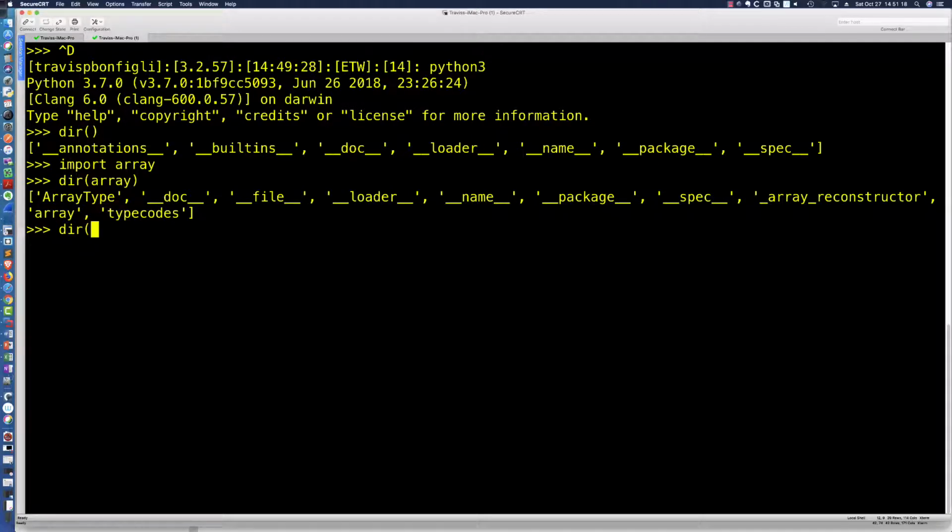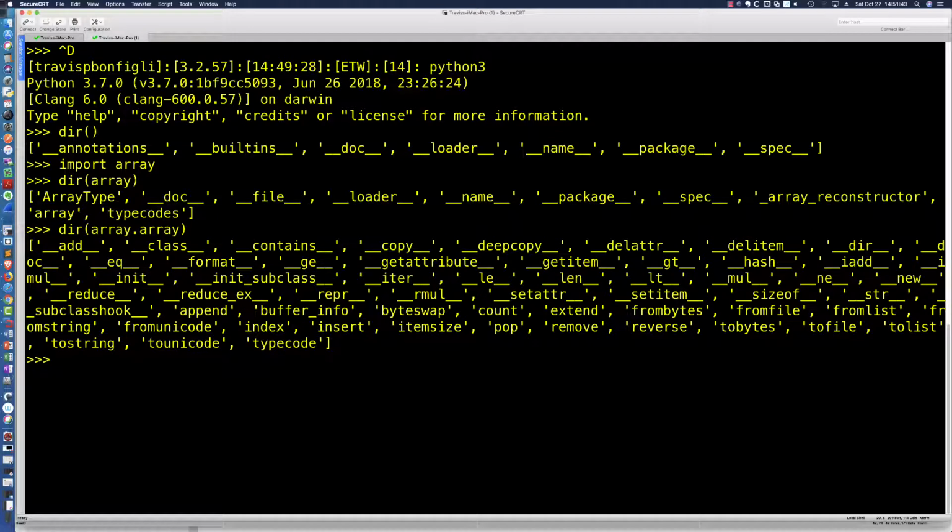So if I was to say dir array dot array, and this is kind of tricky, right? The name of the module is array, and in the module, we've got this method called array. When I import it, I'll show you two different ways to make this import happen, one of which is to our advantage, so we don't have to type array.array over and over again. And here we can see what can be done by using that method.